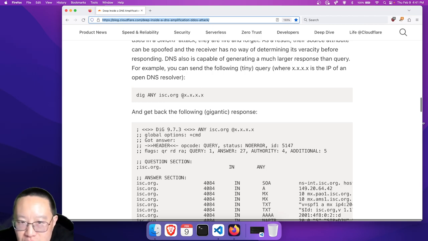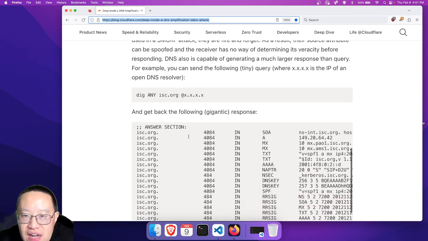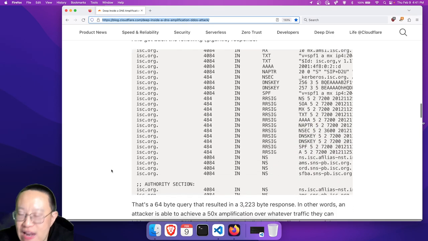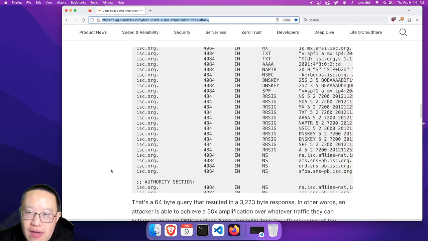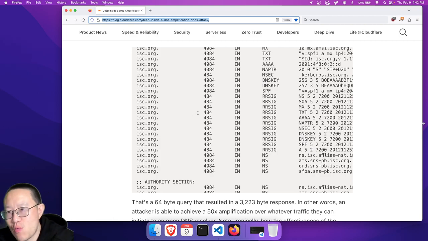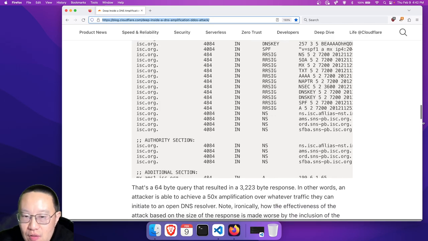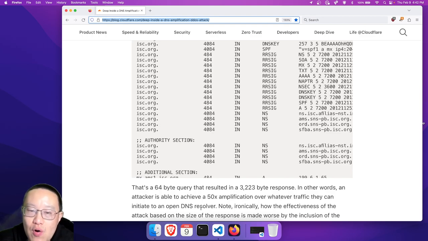So okay, you count the characters. And you get this big, gigantic response back. And then of course, a computer or a remote computer that is used for a distributed denial of service can send all this back and go hammer a victim with it. That's a 64 byte query that resulted in a 3,223 byte response. In other words, an attacker is able to achieve a 50 time amplification over whatever traffic they can initiate to an open DNS resolver.